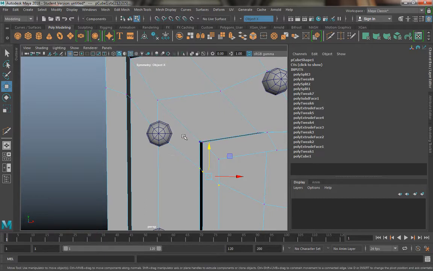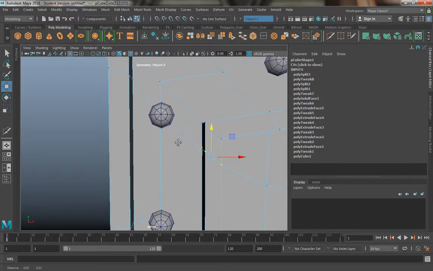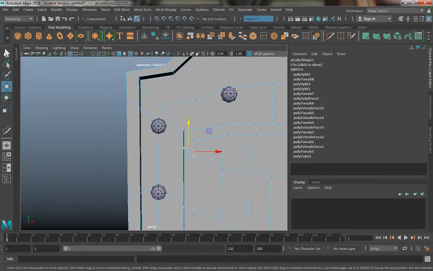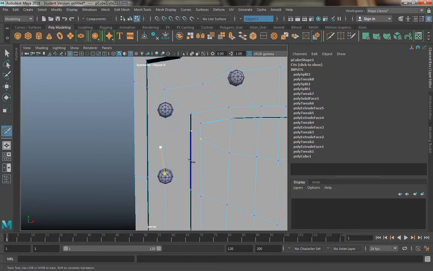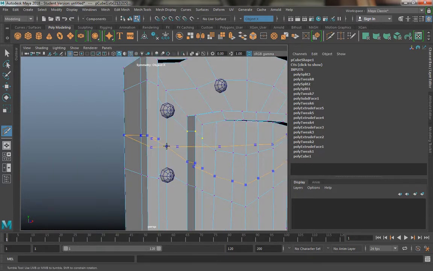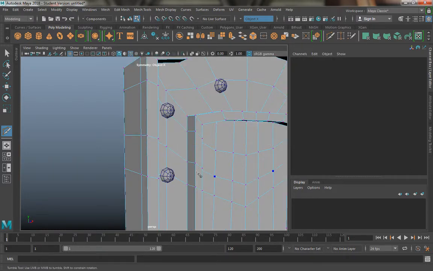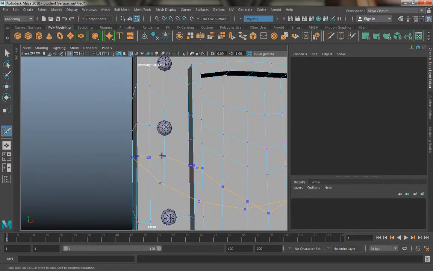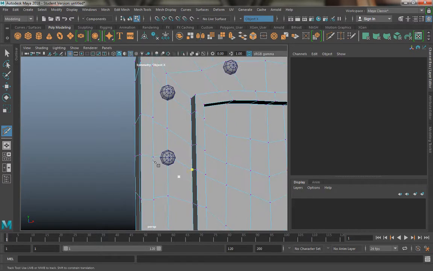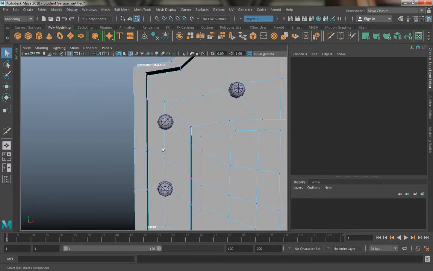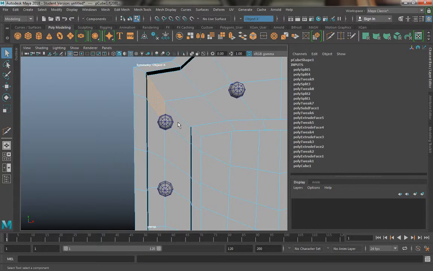Now, with that being said, I'm going to need some more geometry. And I'm going to cut one in the center here. Cut one in the center here. And one here. Now what I've done is I've created enough geometry here for me to begin doing a little process like this.